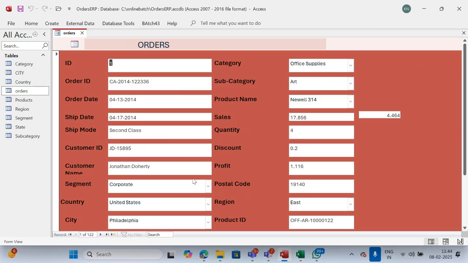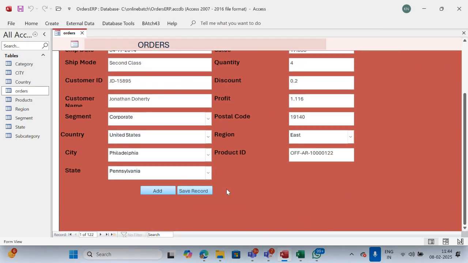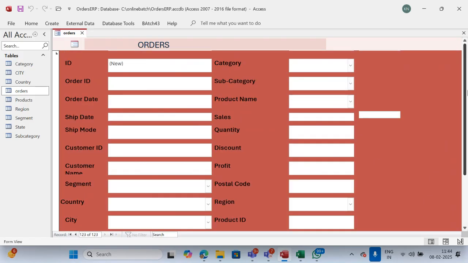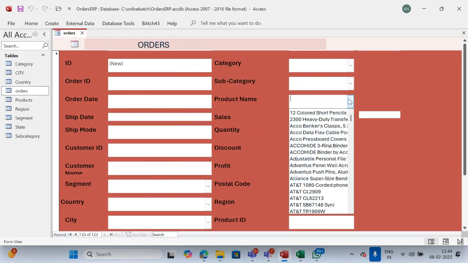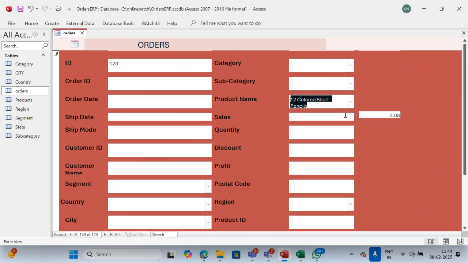Now suppose you want to put a new order. Okay, then add. Then just add an order. The moment you select the product name, you are getting the price. And then here the sales should be price multiplied by quantity. Suppose you enter 10 quantity, then here should be the price multiplied by quantity. So this is the way you can create the orders table.